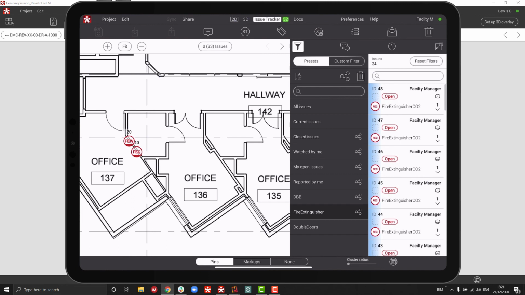And in a matter of minutes, we've located where all these objects exist on a 2D plan, so that when our facility management team are out on site trying to find these items, they can now just go to their drawings, they can walk to the correct area in the building, and they know exactly where they are.